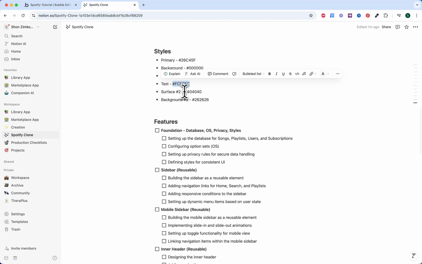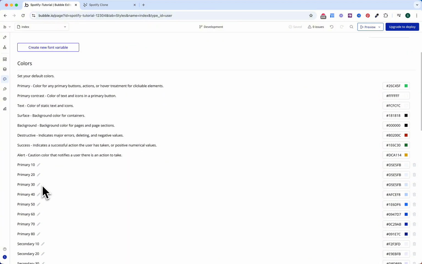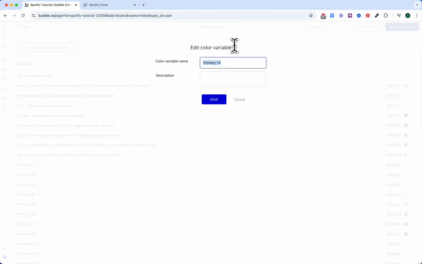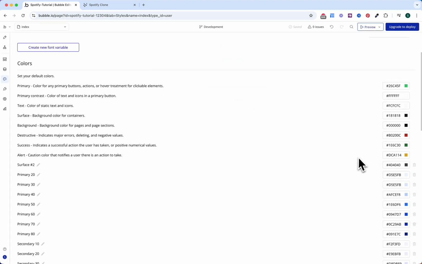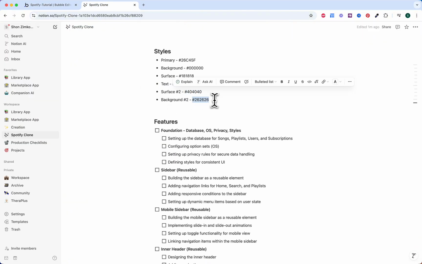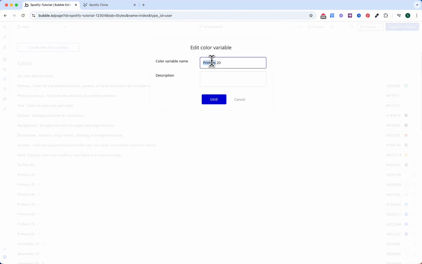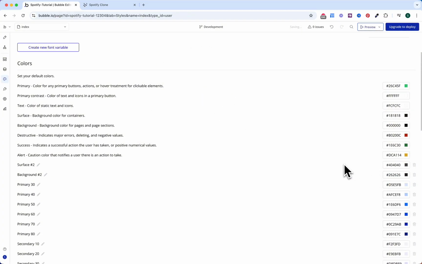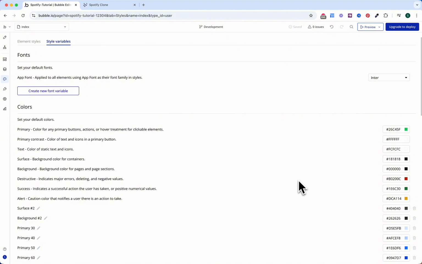And now we have surface 2 and background 2, so we'll just rewrite this primary 10 to be the surface number 2, because we won't use the primary color, we'll just use this surface number 2 and background number 2 colors. So I'll change here the primary 20 to be background number 2. And that's it. I'll paste it here and we're ready. So we've configured here all the style variables and all the colors we're gonna use in the app. This way we can make the UI consistent and it will be easier to maintain the app afterwards.